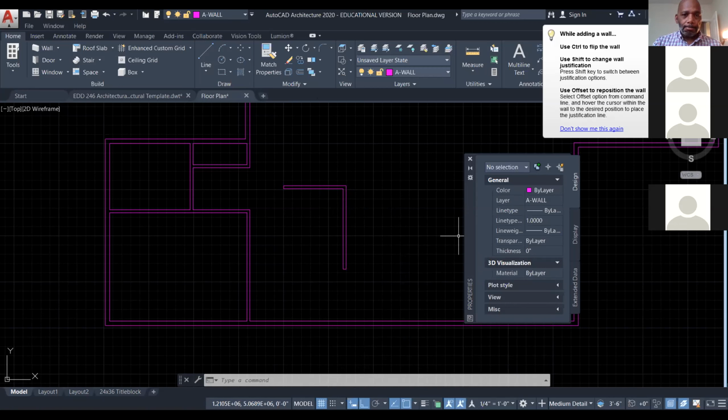Okay. And do you know how to use the cleanup, like when the walls intersect, but they're still? Yeah, I'm going to cover that later. Okay.